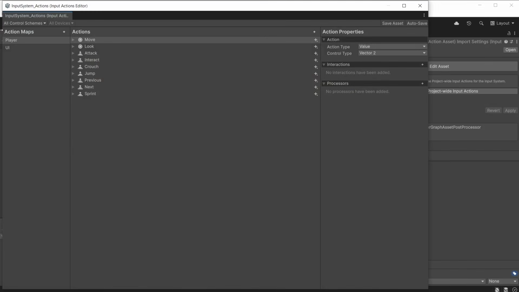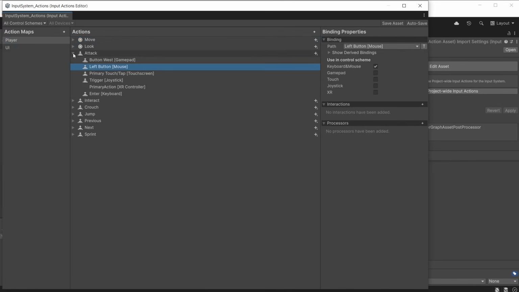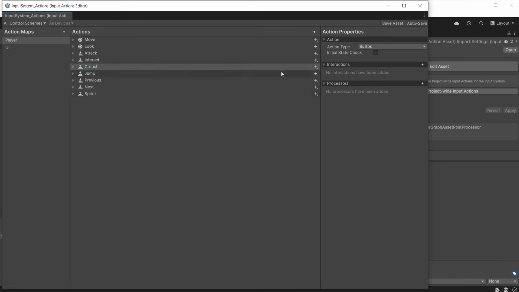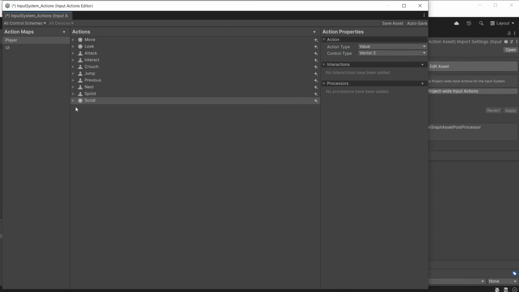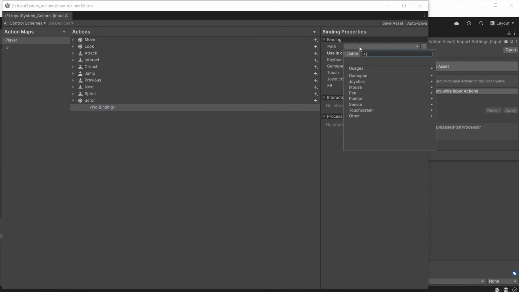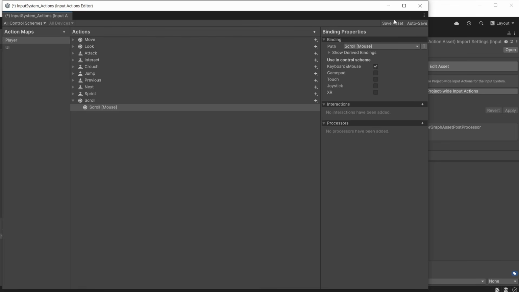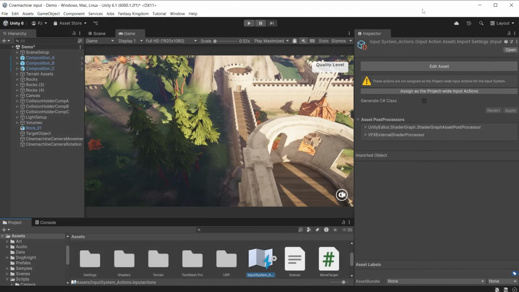Double-click to open. We will use the player controls, the move action, the WASD keys to move, and we will use the attack left mouse button to switch cameras. I also want to zoom using the mouse scroll. Click the plus icon to create a new action. Call it scroll. This will be a value type action. The control type will be a vector 2. For the binding, use the path drop-down and select mouse scroll. Check the keyboard and mouse control scheme and click Save Asset.